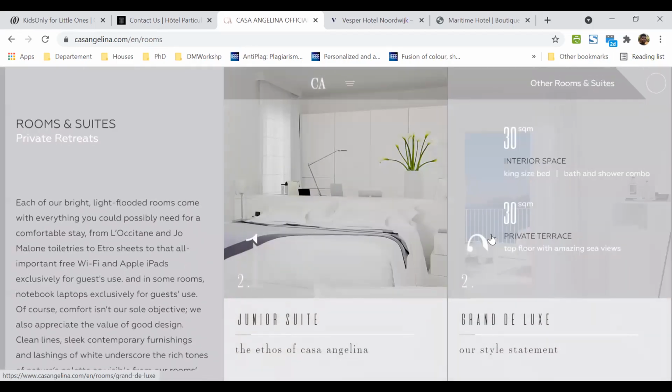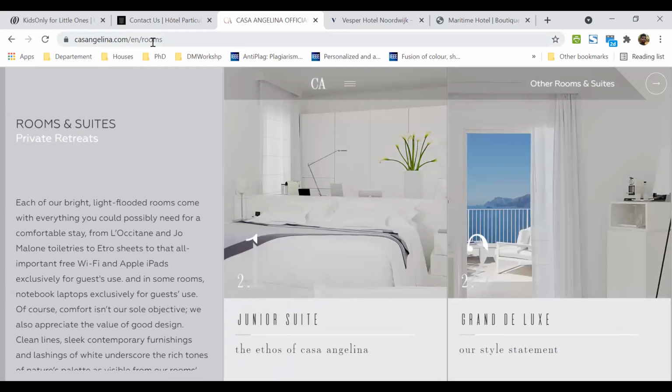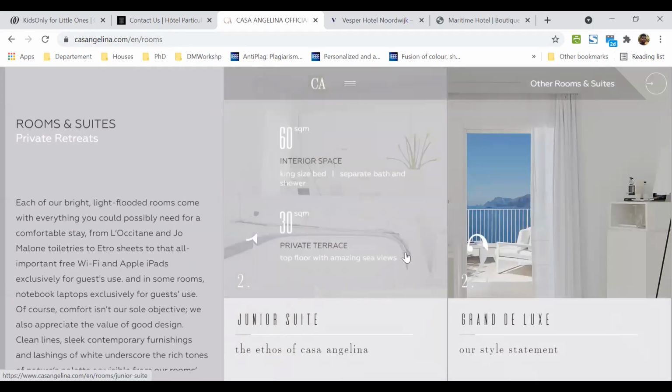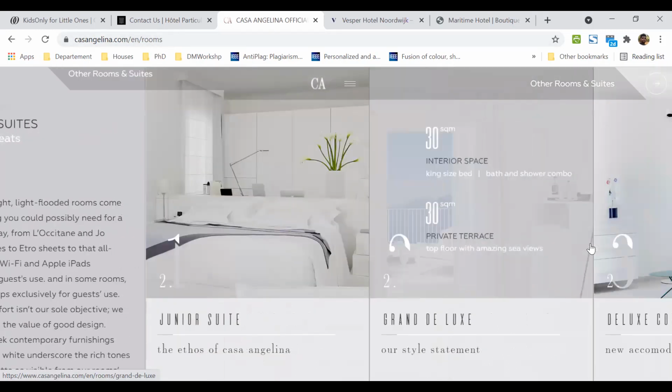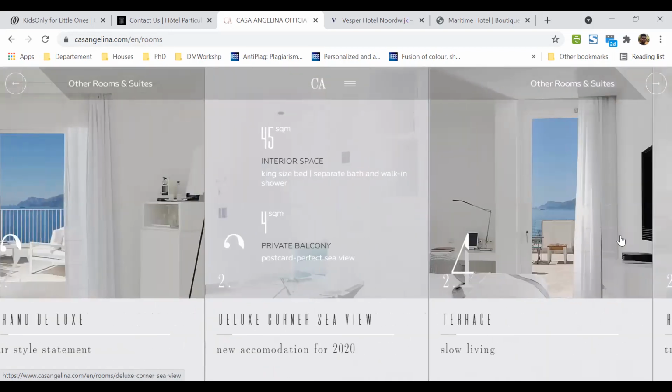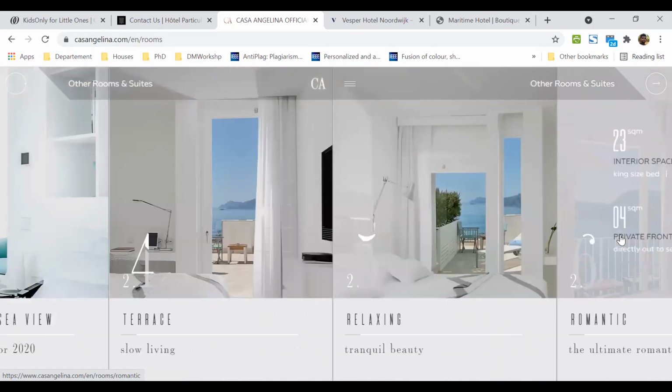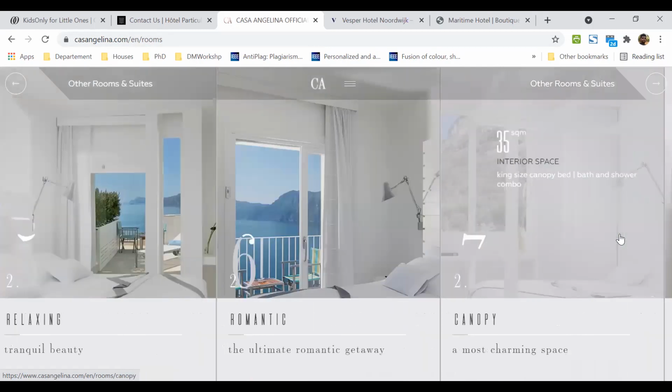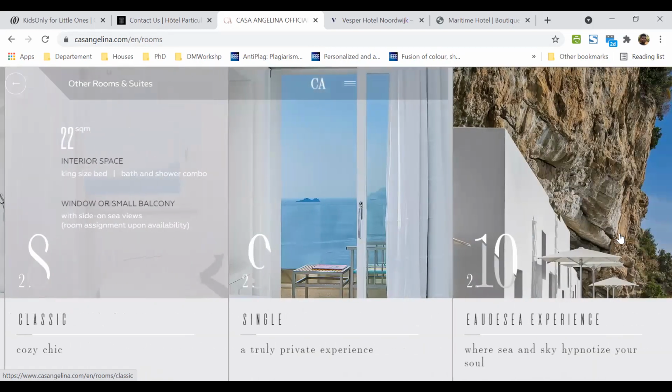So we will go to different pages. Now here we are going to go to rooms. There are different types of rooms available.